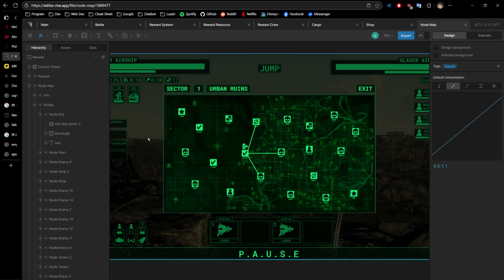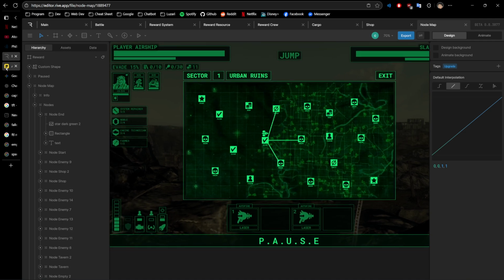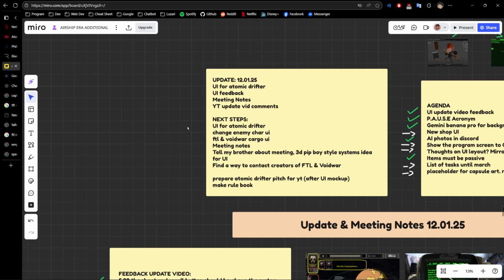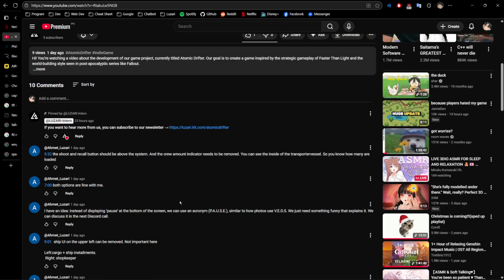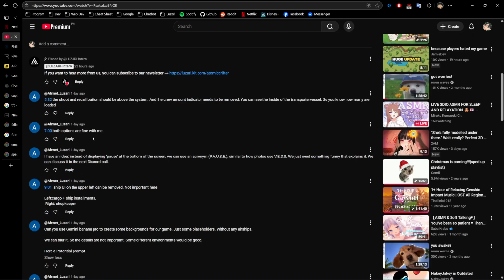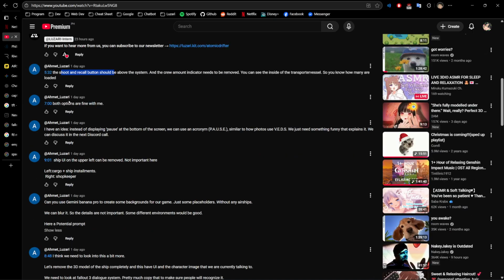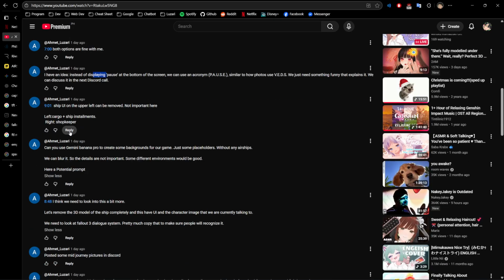Okay, and moving on. We did the feedback from my previous update video. Here's some notes that we had. We changed the shoot button. I picked horizontal for the reward. Pause display, we did that too. Ship UI, I removed the ship UI.